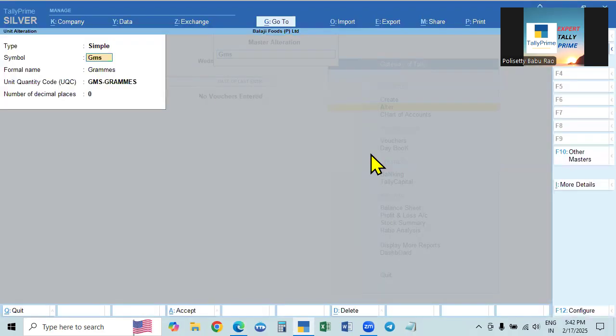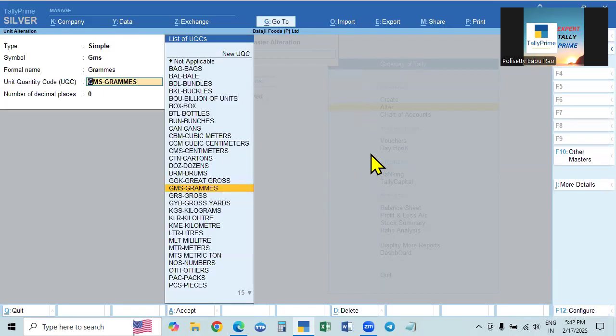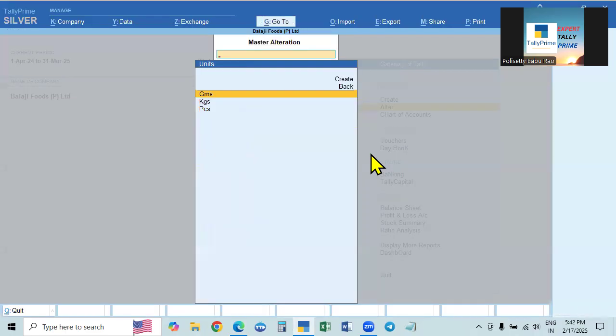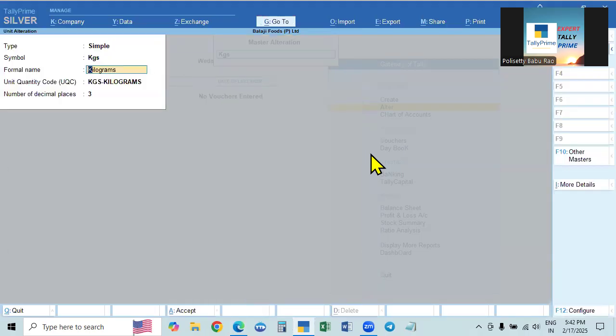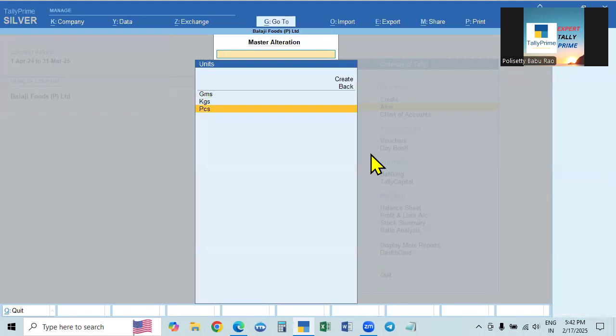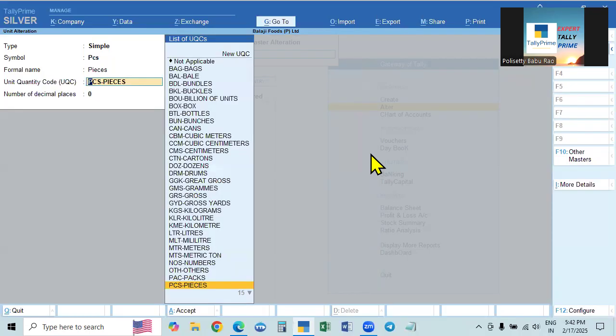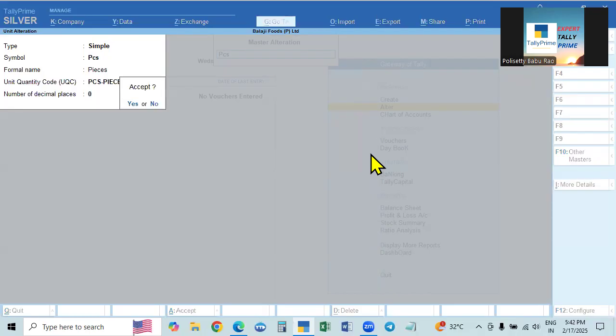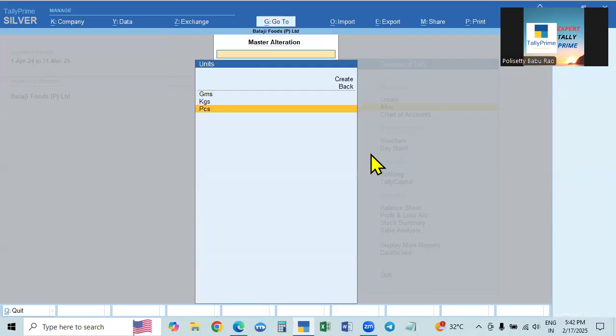Here, simple unit only: grams, GMS, grams. Then kgs, kilograms, and for kgs the alternative is gram. So three digits, 999, up to 99 is grams, so three digits are required. And pieces, you are taking code, and there will be no decimal places. So I created this one.